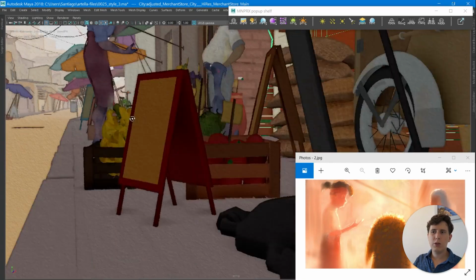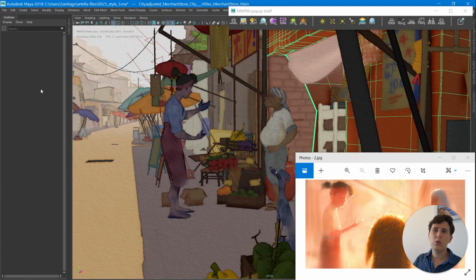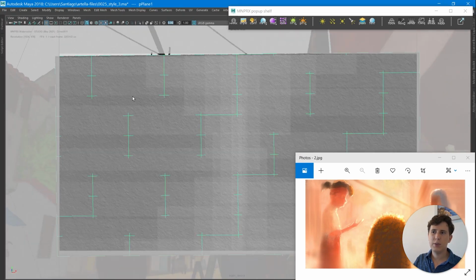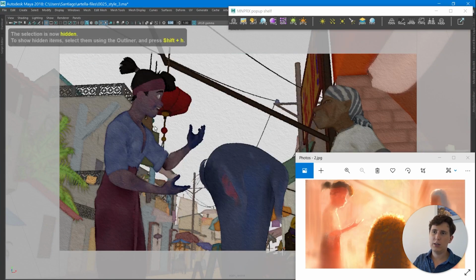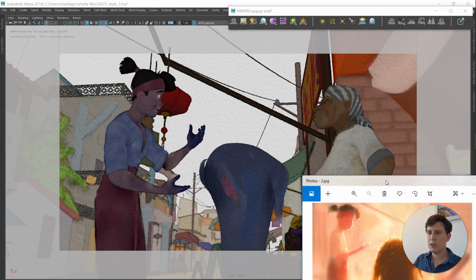So what's very important in this case is to work from the camera where this shot is pretty much set for. So we go to the outliner, and I'm just going to click and drag the shot cam that we have here, and I'm going to hide this plane for now. So this is what we are working with. As you can see, we have the characters here and this entire setup.